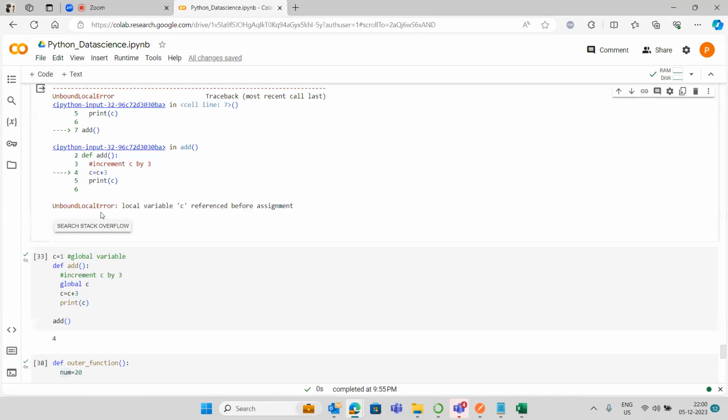So that is what we need to remember: when you get this error, simply make the variable global, and you will come out of that particular issue.